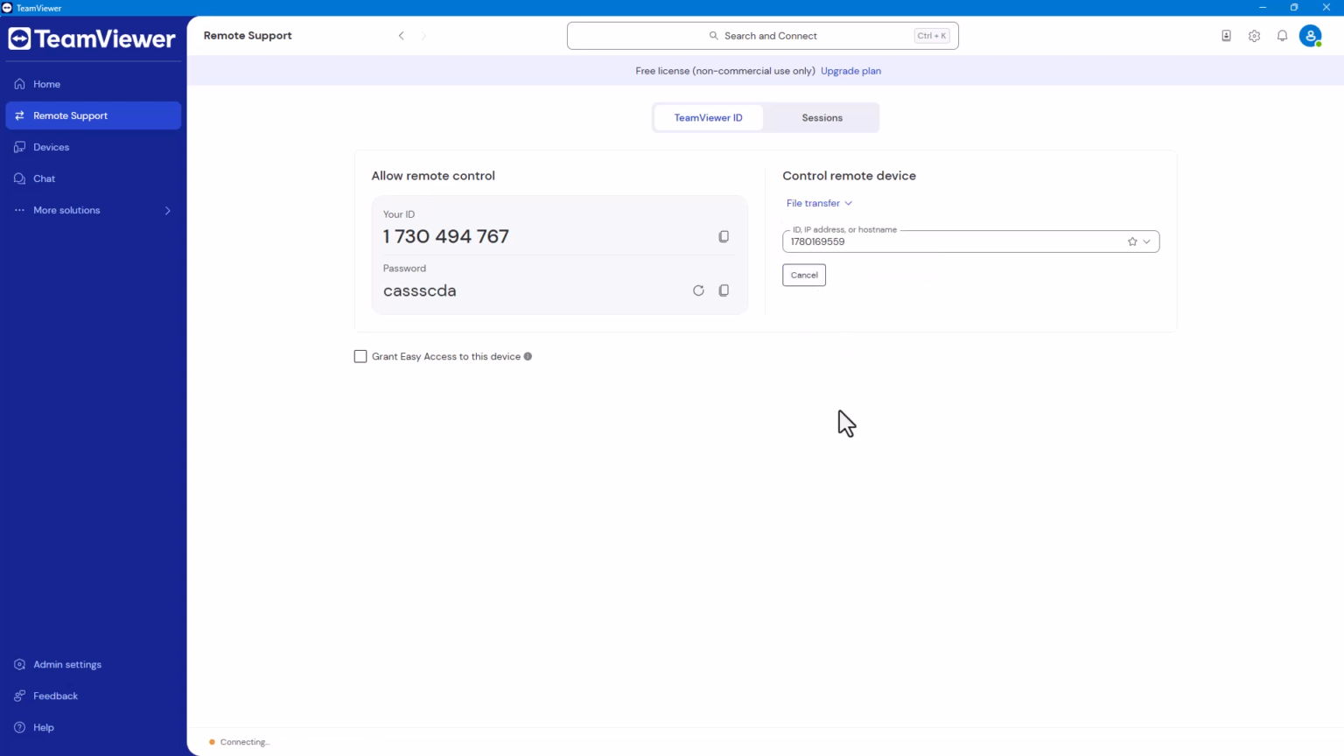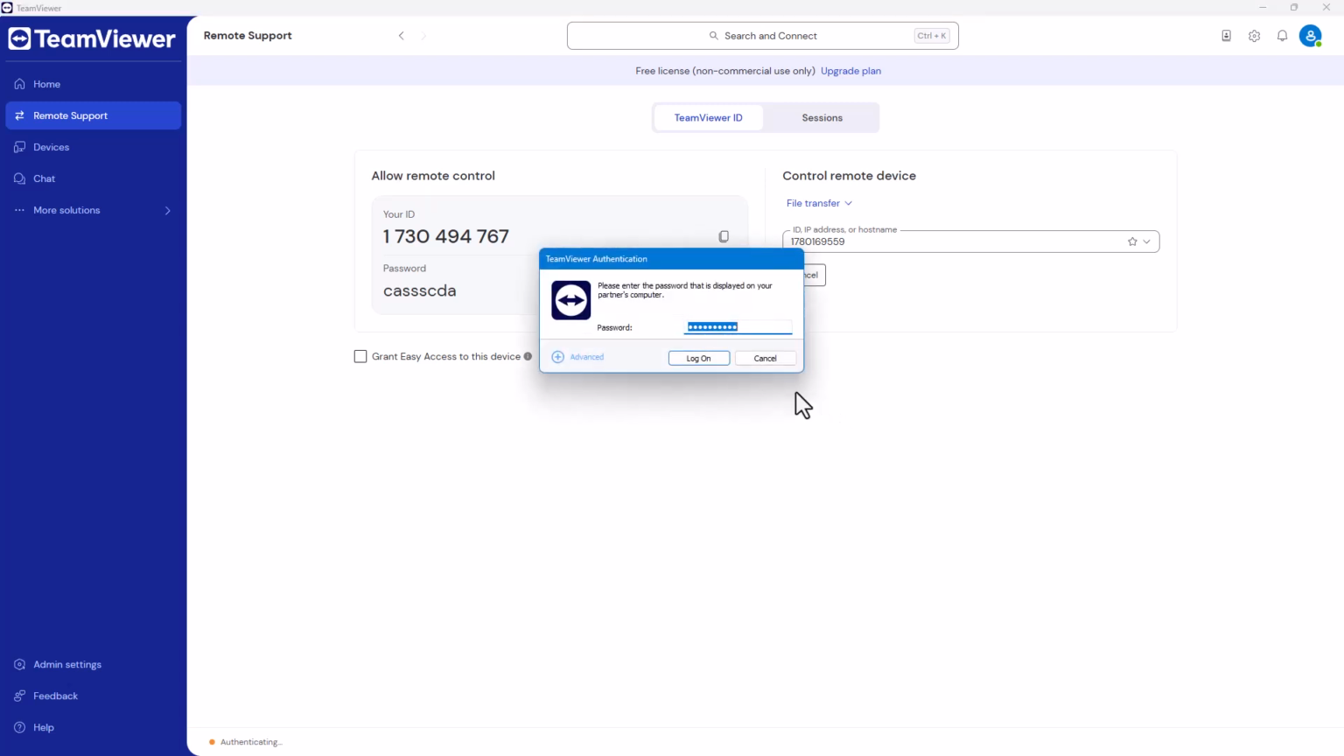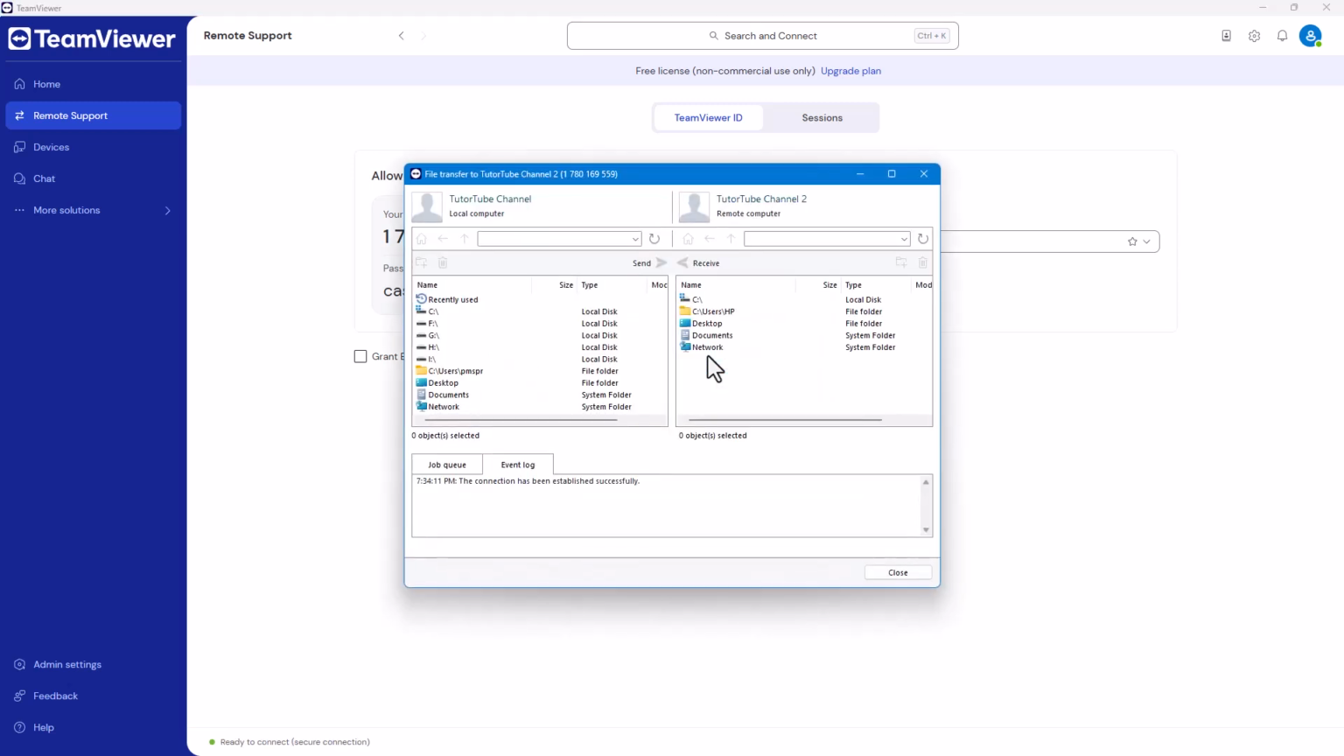Let me just go ahead and connect it out right here. You still need to go ahead and enter the password for the session. So I'm just going to go over here and enter the password, which has been, let's say for example, given to me right here. So I'm going to go ahead and click on login.